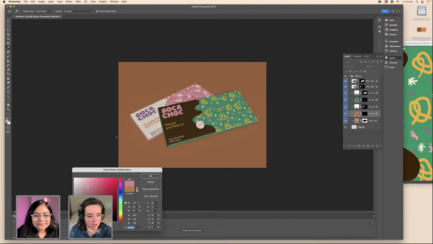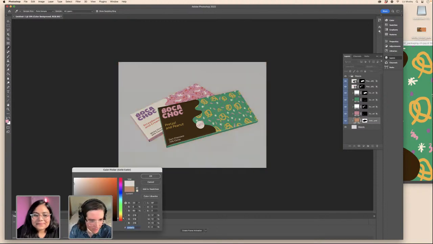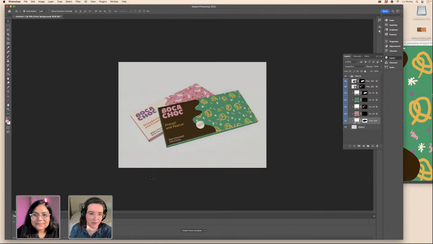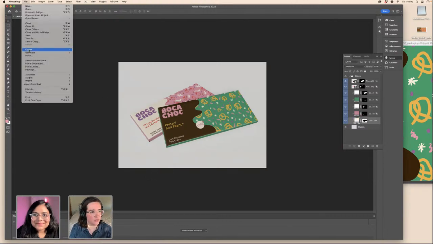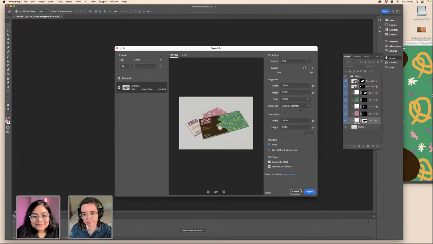with the chocolate bar. I mean, there's all sorts of different mock-ups, so it sort of depends on what you need. I'm just going to change the background to something quite neutral so that the packaging really stands out. So what I'm going to do is save this as a JPEG.